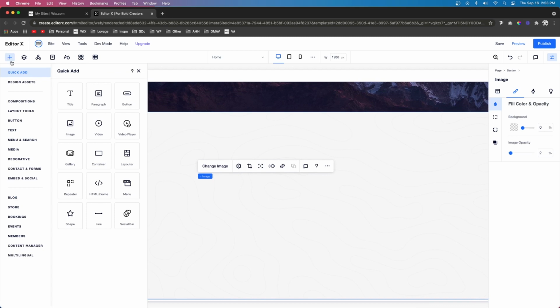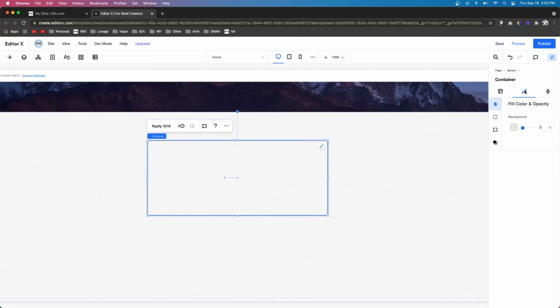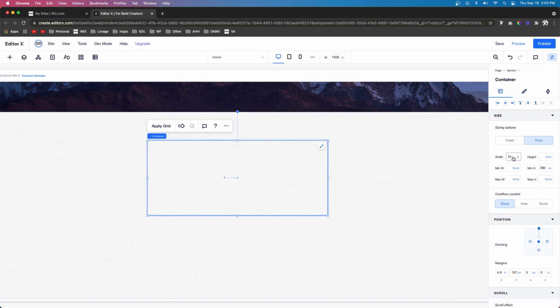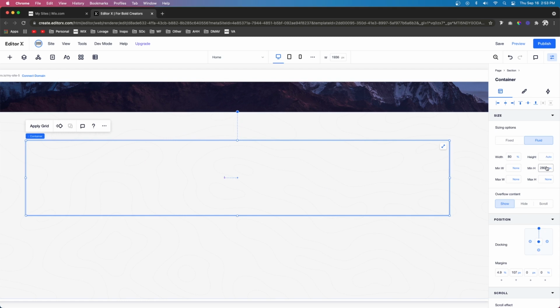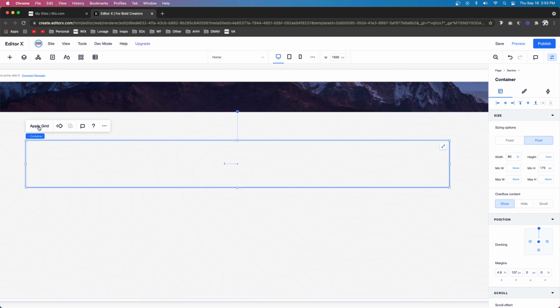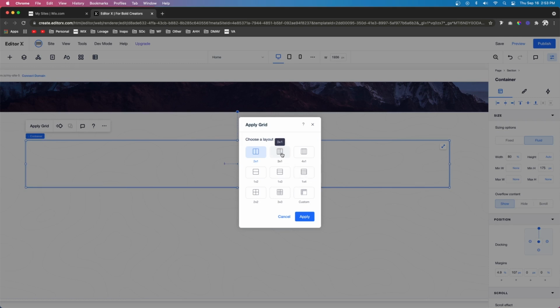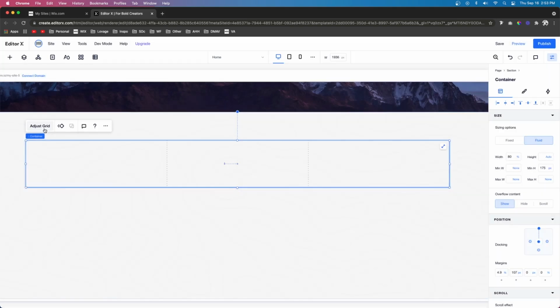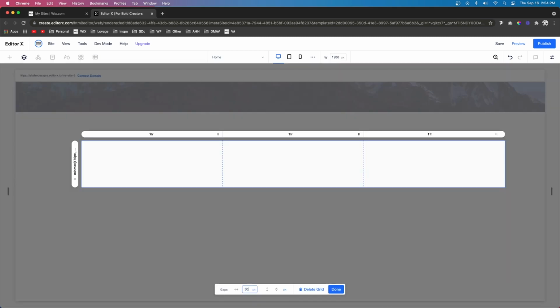Next, let's go over to the add button and pull out a container. We're going to come over to the design tab, come over to border, and we're going to remove the border width. Next, let's come over to layout. We're going to set the width to 80% and we're going to set the height to 175. Next, let's come over to apply grid and we're going to choose the 3x1 and press apply. Next, we're going to come over to adjust grid, edit grid, and we're going to add a 30 pixel gap in between each one of our grid items, just like that.